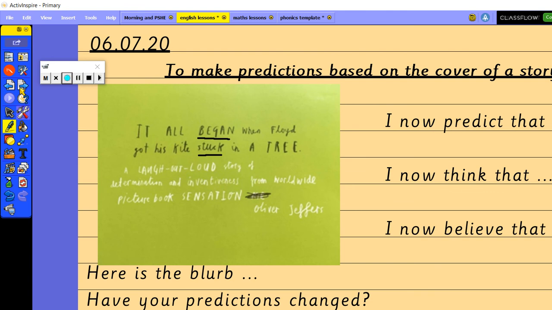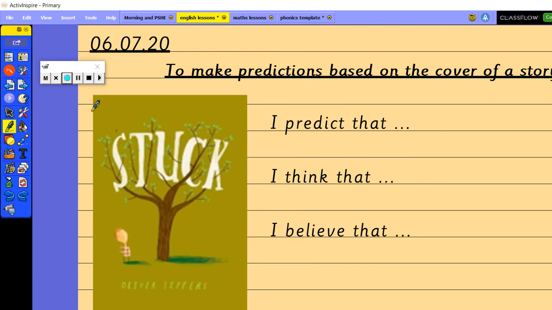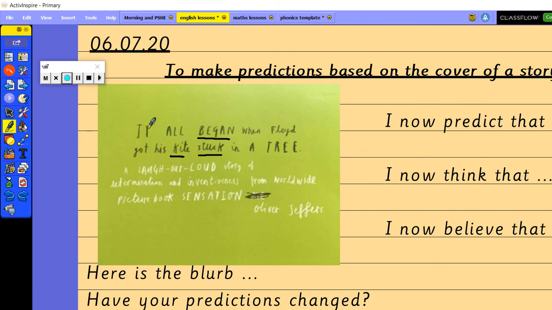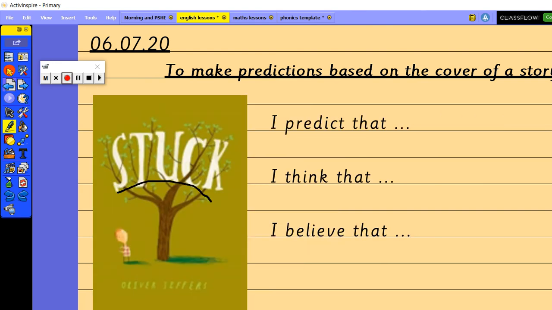Now, from the front cover, if we just flick back to the front cover, there is no kite stuck up in that tree. There is just the word stuck. So that's given us an extra clue as to what might be stuck in the tree, that it's a kite. And then it says in a tree. Now we know that something is stuck in a tree because that's the picture we can see on the front. So who is Floyd? Who do we think Floyd is? Let's look back to that front cover. Can you predict who Floyd might be? So use the cover, use your clues, use your predictions.